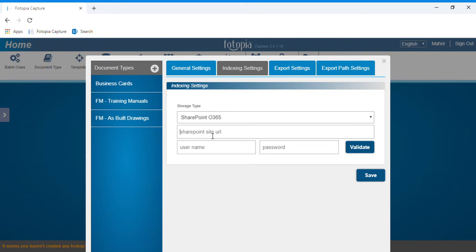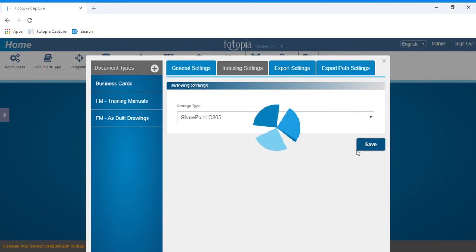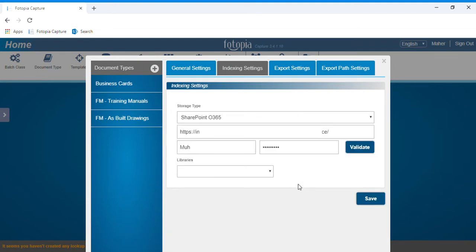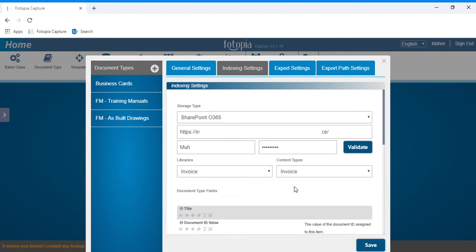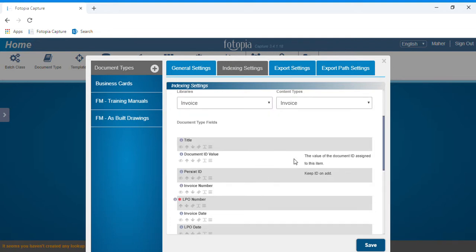And now we move to indexing settings. Select the storage type, whether SharePoint On-Prem or Office 365, and then enter the SharePoint site URL that contains the document library where the documents will be stored, and then enter your credentials, and then click on Validate. Now the document libraries have been retrieved. I will select Invoice, and the drop-down list of all the content types in this library will appear.